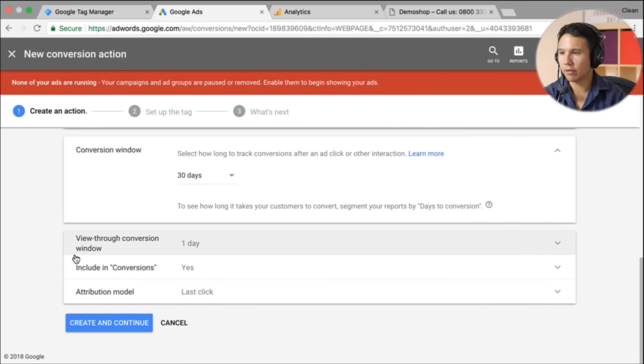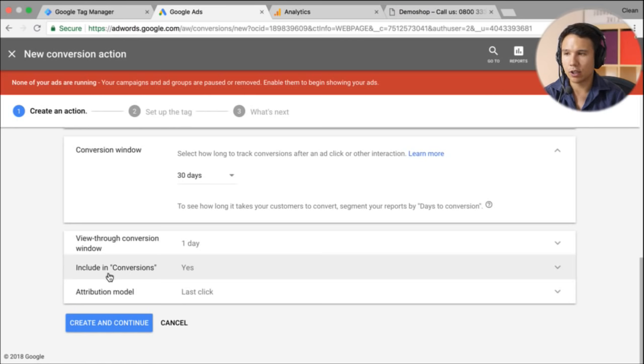And then we have the view through conversions, which is really just about if somebody sees your ad and you want to attribute it if the user doesn't click on the ad, but then maybe buys later on. This is the view through conversions, and you can also set a conversion window here. I will leave this on this 1-day default. Include in conversions: yes, that's what we want to import into our conversions column. If you don't want to import that into your conversions column, then you can leave this on no.